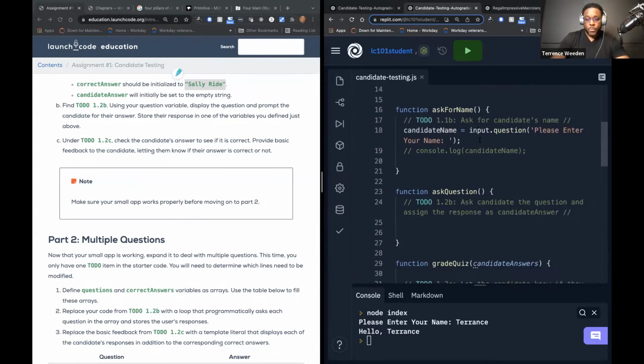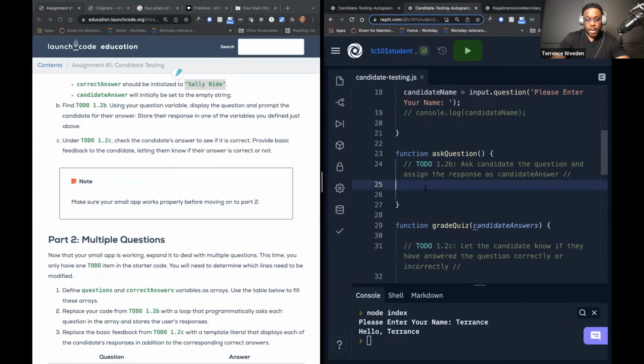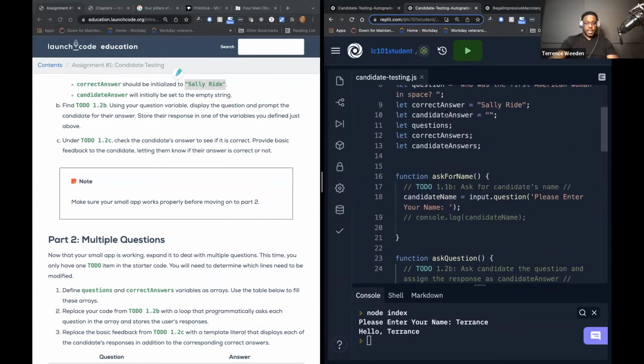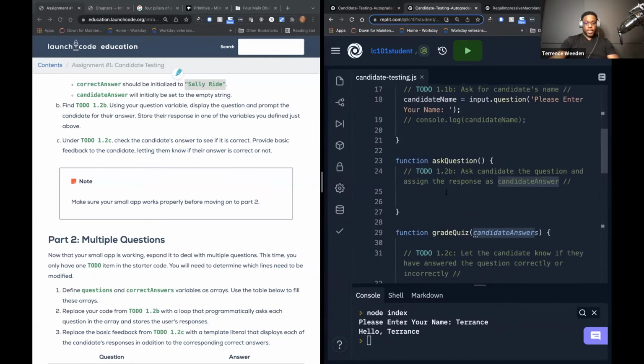All right. So now we're at 1.2b. What does it say to do? Using your question variable, so that'd be the who is, display the question and prompt the candidate for their answer. How do I do that? So it'd be candidate answer. So I need candidate answer. Okay, let me go ahead and copy that. And how do I write that syntax?